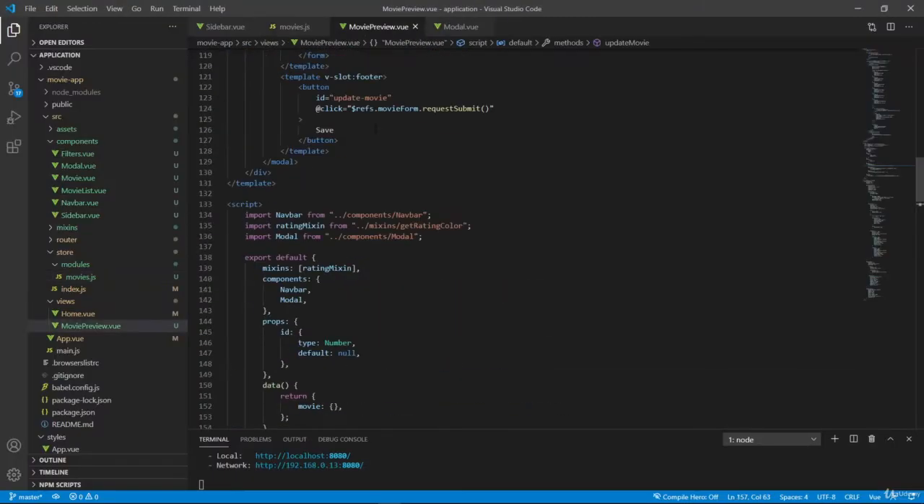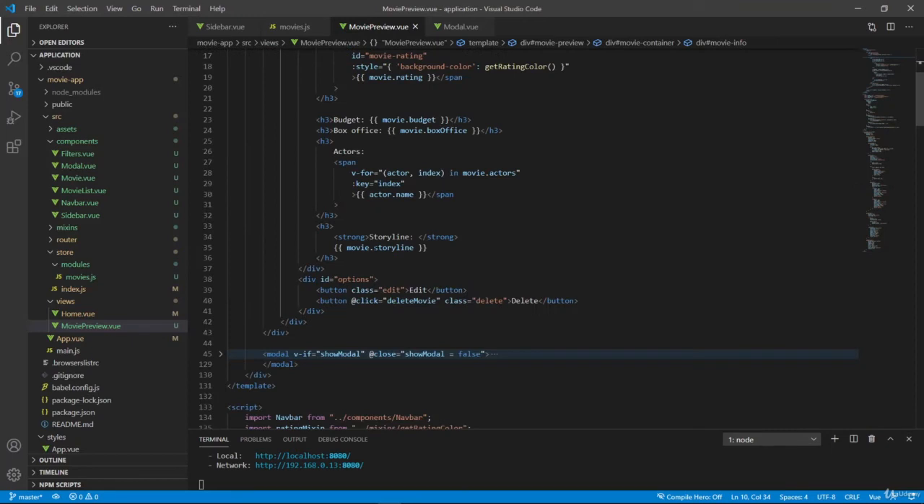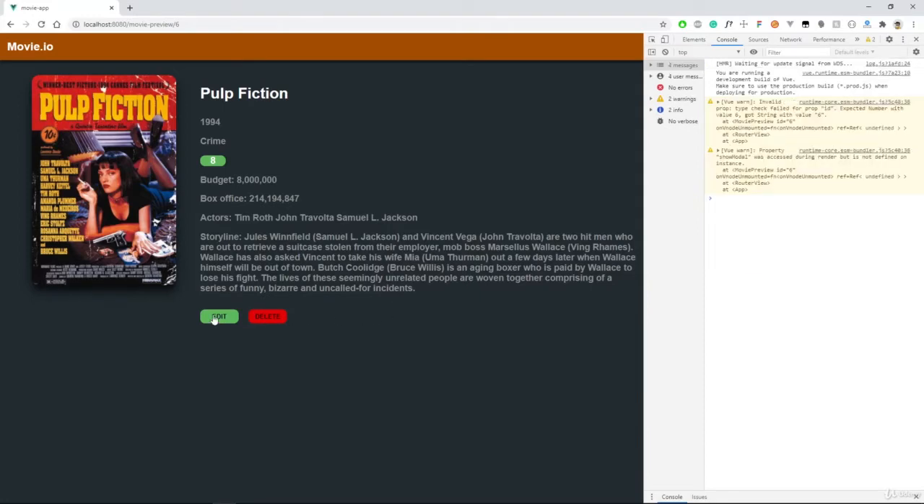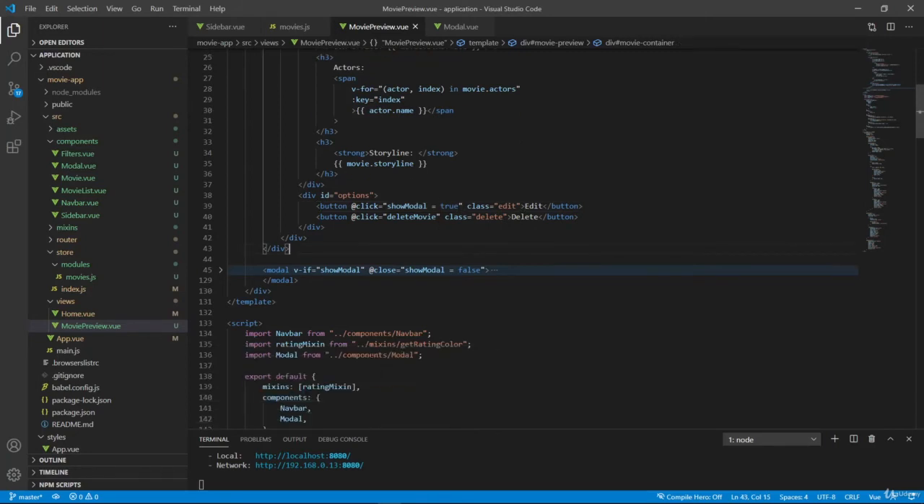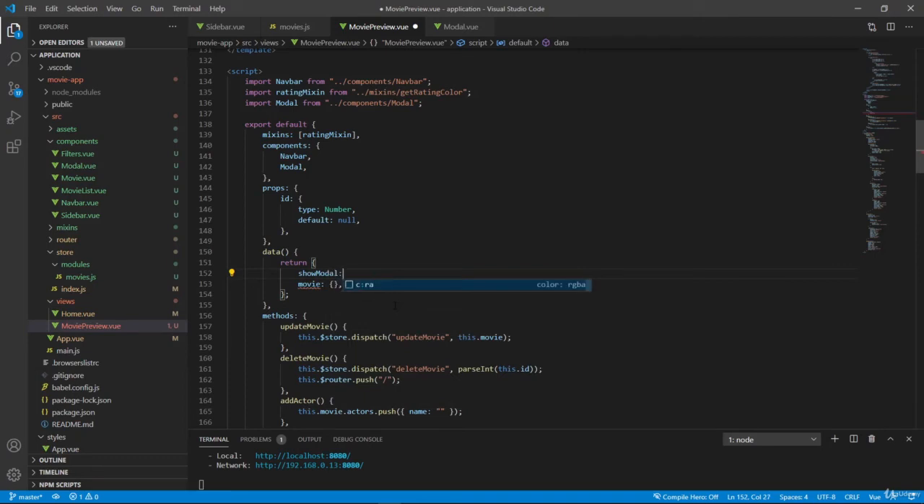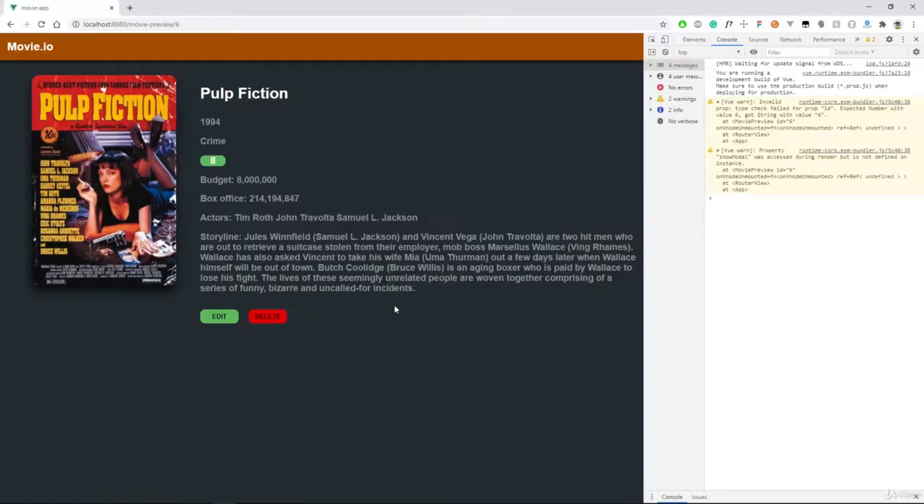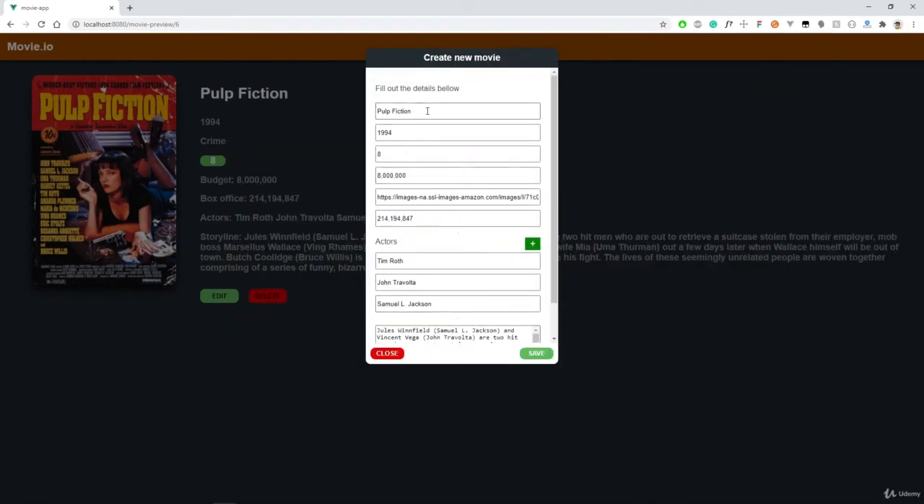because, well, we actually have to, inside our movie preview, we have to hook this show model equals to true. So now if we click, our edit still doesn't work for some reason, and that is because show model, and here, well, we are missing show model, which is false initially. So well, now third try, well, it works, and we can see that we already have these data pre-filled.